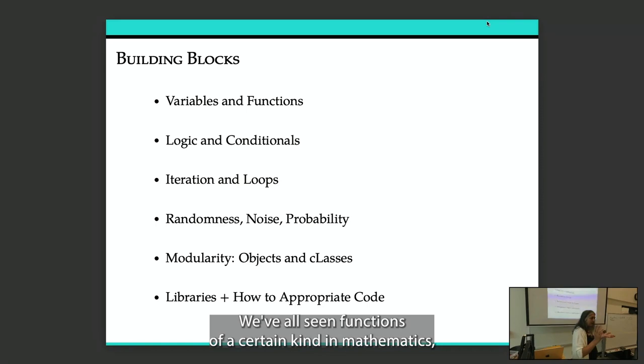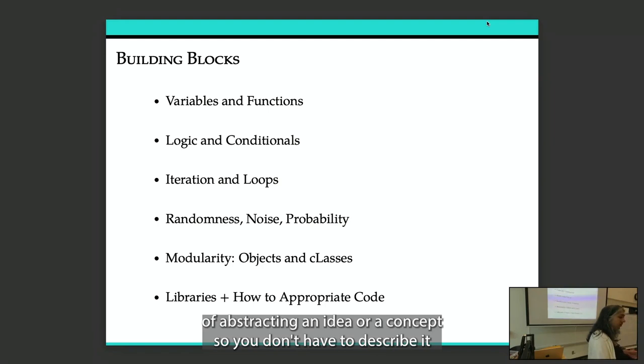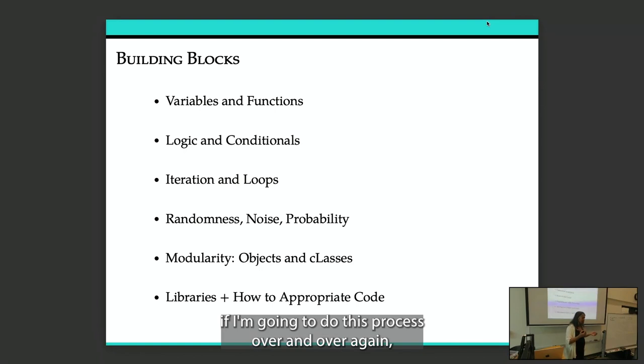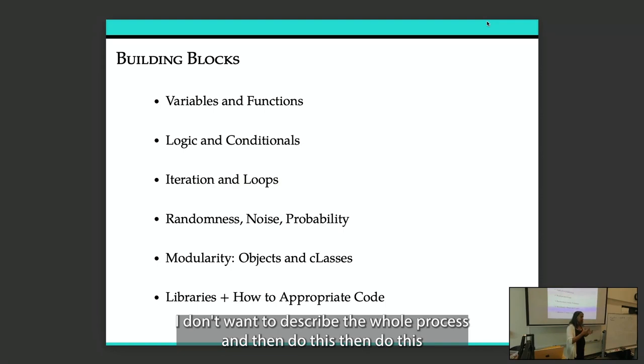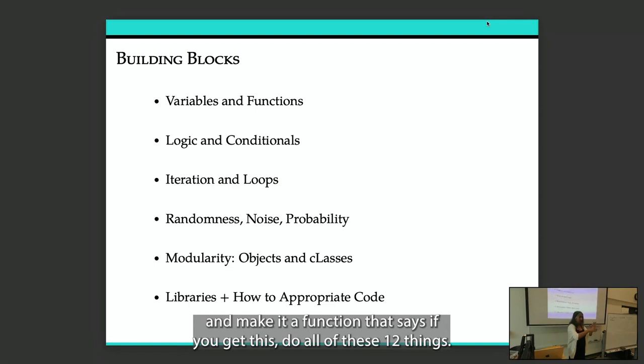Functions, we've all seen functions of a certain kind in mathematics, and it's a way of abstracting an idea or a concept so you don't have to describe it again and again. For example, if I'm going to do this process over and over again, I don't want to describe the whole process of then do this, then do this. I make it a function that says, if you get this, do all of these 12 things. So it allows us to abstract and build a nice closed loop.